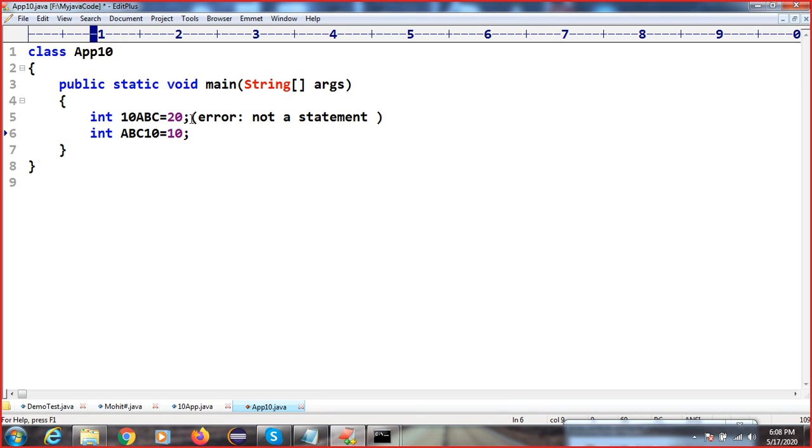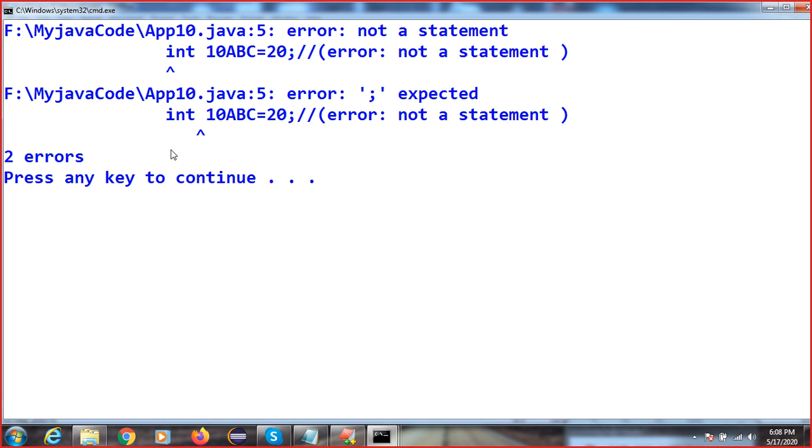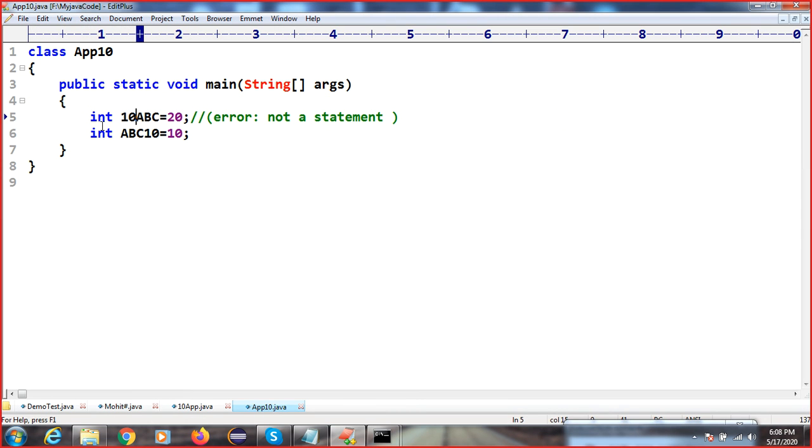So the same thing I have given here as an example. Here you will get a compile time error because the identifier is starting with a digit. If I compile this code, you can see we are getting not a statement. It means it is not a statement. So here we will get a compile time error. But I told you the rule is that an identifier does not start with a digit, but you can write the digit later. Got it, right?